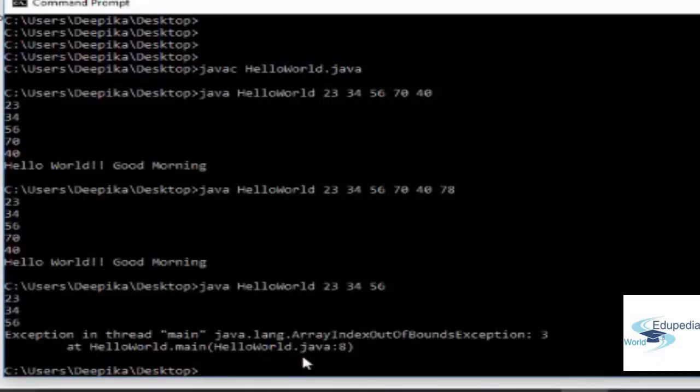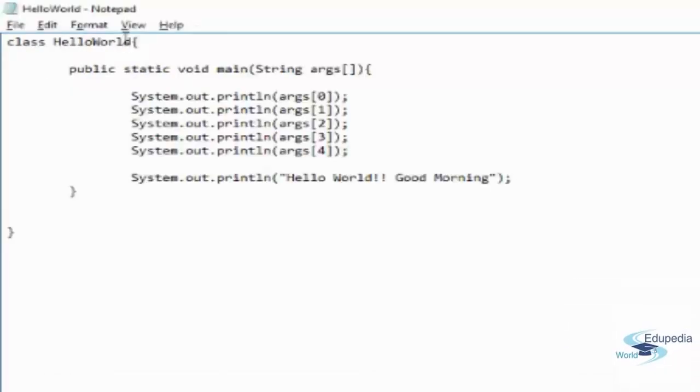Okay, and you can just debug it. Like if you're not sure which line is throwing it, it's also telling you, like, at HelloWorld.main, HelloWorld.java:8. So this is like the 8th line. You can just count it from here. 1, 2, 3, 4, 5, 6, 7, 8. So this is the 8th line, which is throwing you the error.